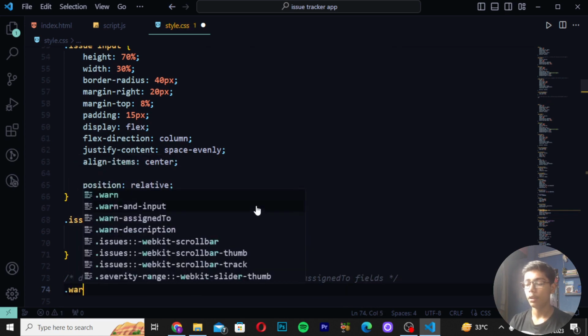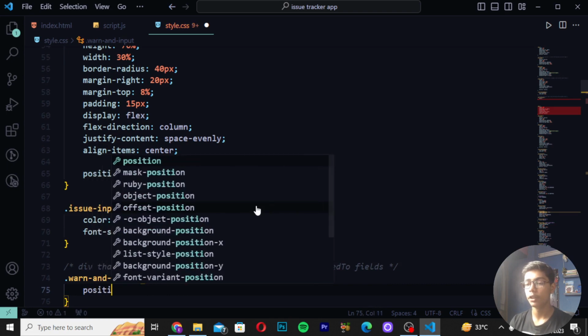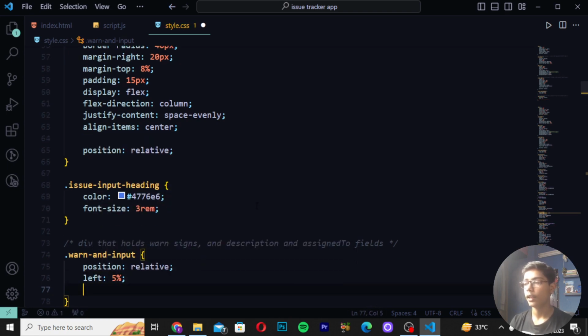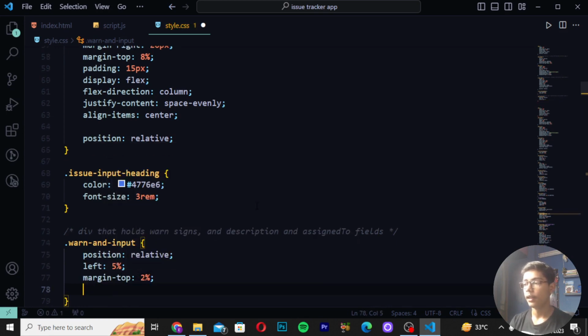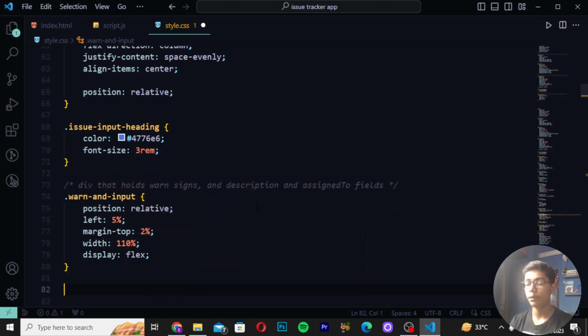Now you have to write here dot bar and input. Then you have to write here position relative, and I will be writing here left 5%. And then you have to create margin top as 2%. And here I will be writing width as 110%. Now you have to write here display as flex. Then you have to write this tag, and then write here div that holds. So here I will be writing two want signs.